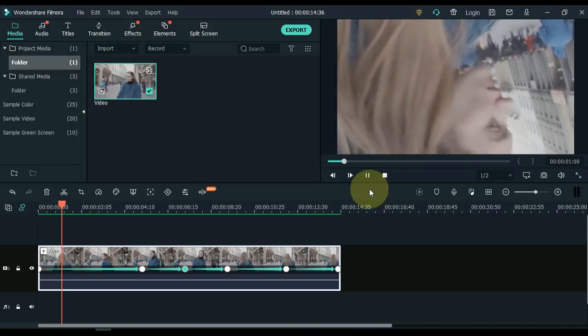So with that we created a fake rotating camera effect. Which is a great effect and you can make it very easily.